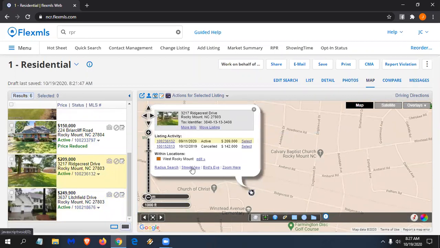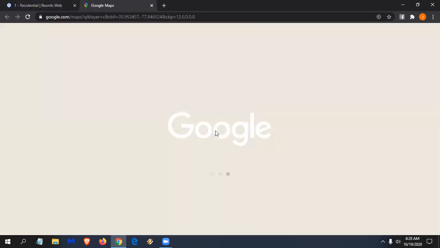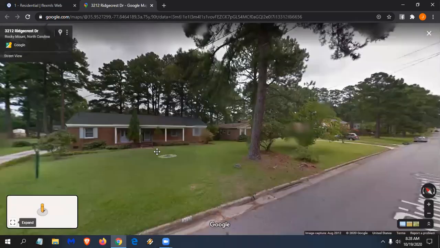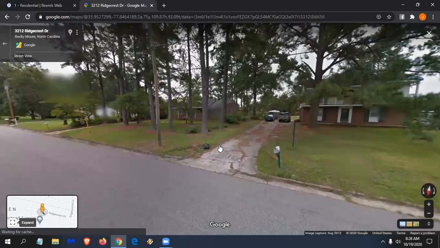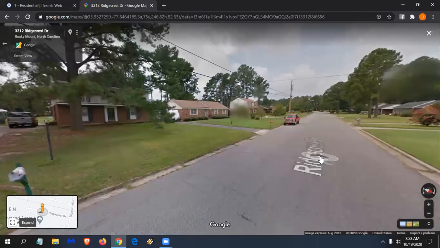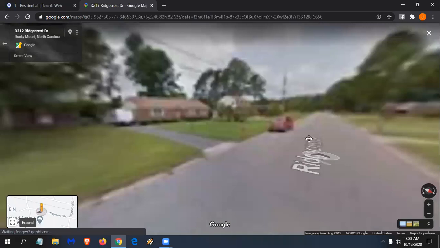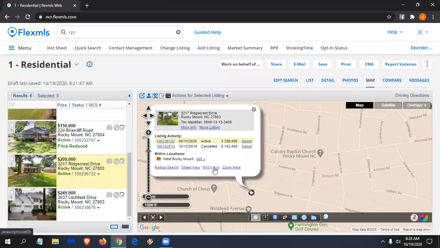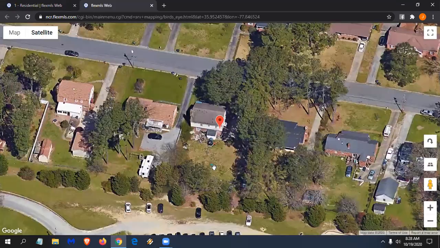If I click on street view and the Google car has gone by the property, you can actually see what the neighborhood looks like. You can go down the street, see if there's a Chick-fil-A. Or you can go to bird's eye. If you want to see satellite imagery of the property, there's bird's eye imagery as well. And so this right now tells me, okay, there's some trash there.